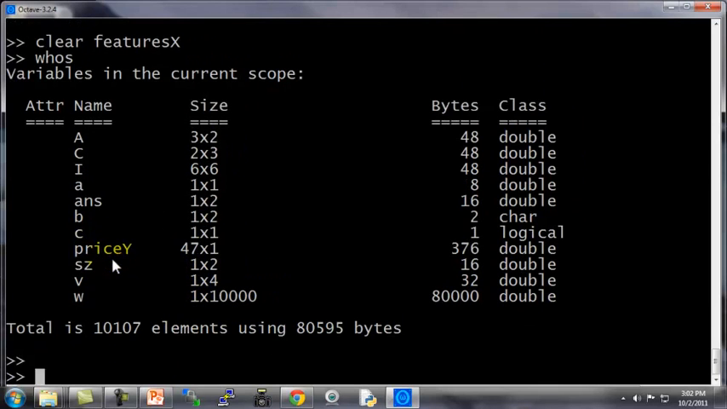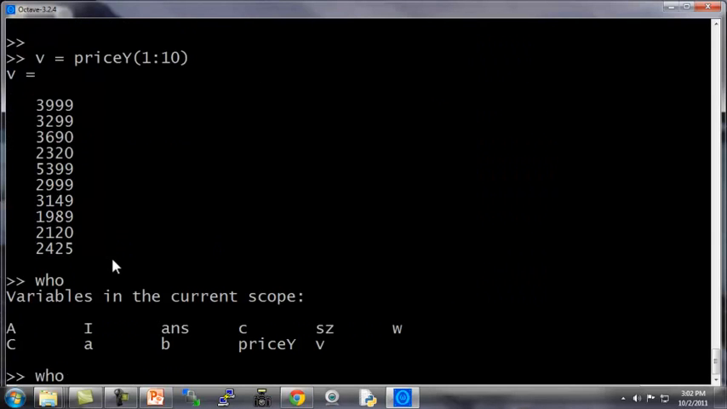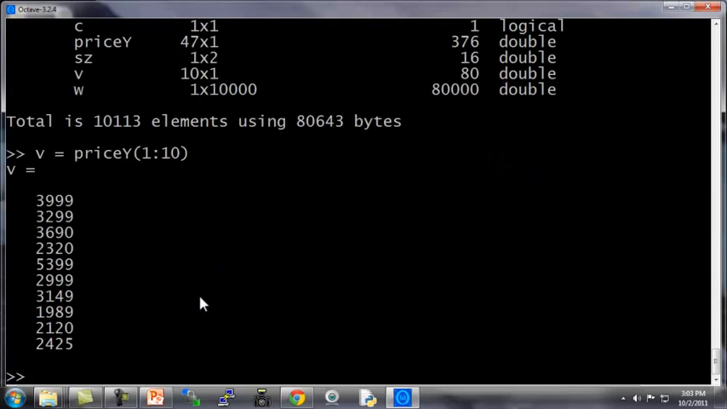And how do we save data? Let's take the variable v and set it to price y 1:10. This sets v to be the first 10 elements of the vector y. So let's type who or whos. Whereas y was a 47 by 1 vector, v is now 10 by 1 because v equals price y 1:10. This sets it to just the first 10 elements of y.